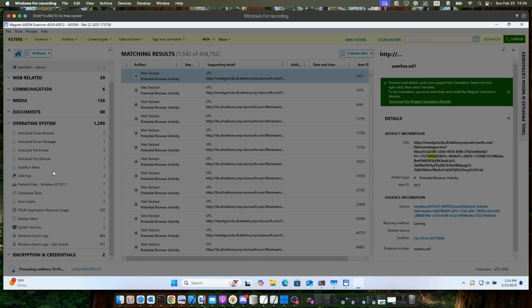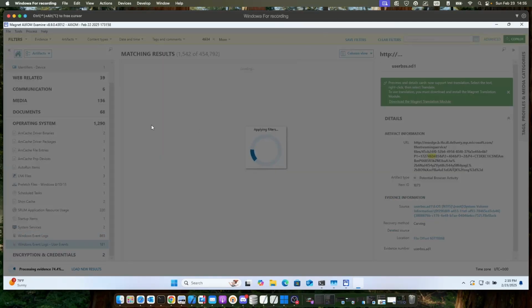Okay, actually it loaded up now, so let's see our 4634 Event ID, and when we go under user events, the user events log stuff, we will see 181 results for this. And when that loads up, event number 4634 is what we're going to want to see. Is what we're going to want to look for.